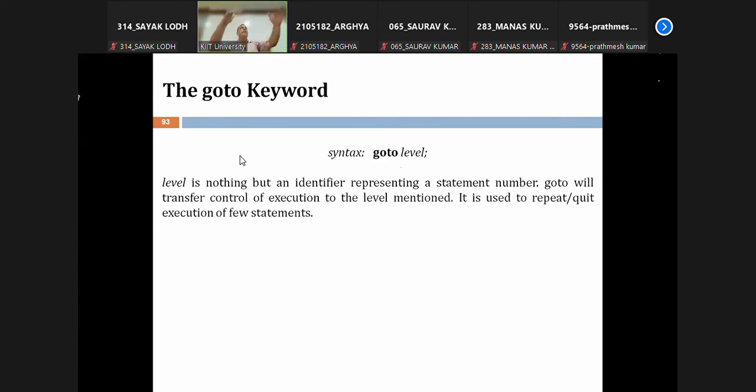Suppose my statements are 1, 2, 3, up to 400. Write in your copy: statements are 1, 2, 3, up to 400. If I'm executing statement 50 and there I write goto 76, goto space 76. Will it go to line number 51 or 76? 76. I could write goto 26. It will go to that line number. So label is nothing but a line number.